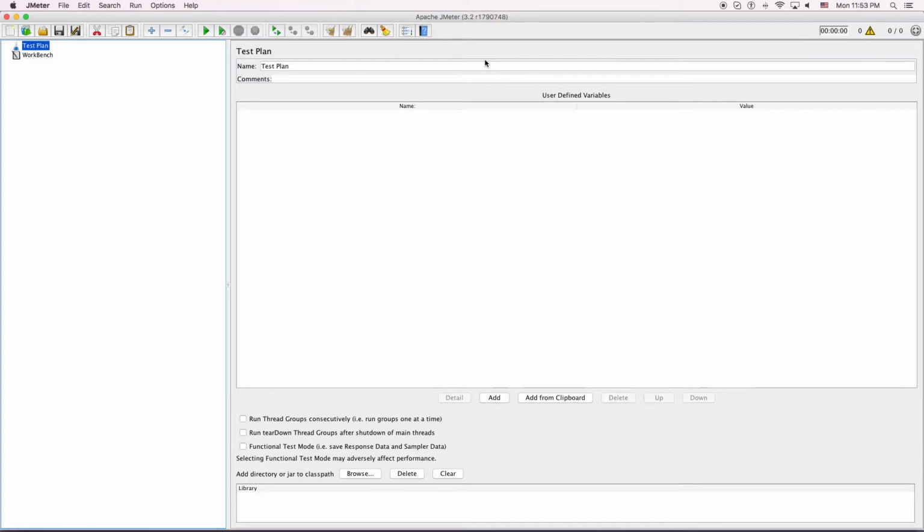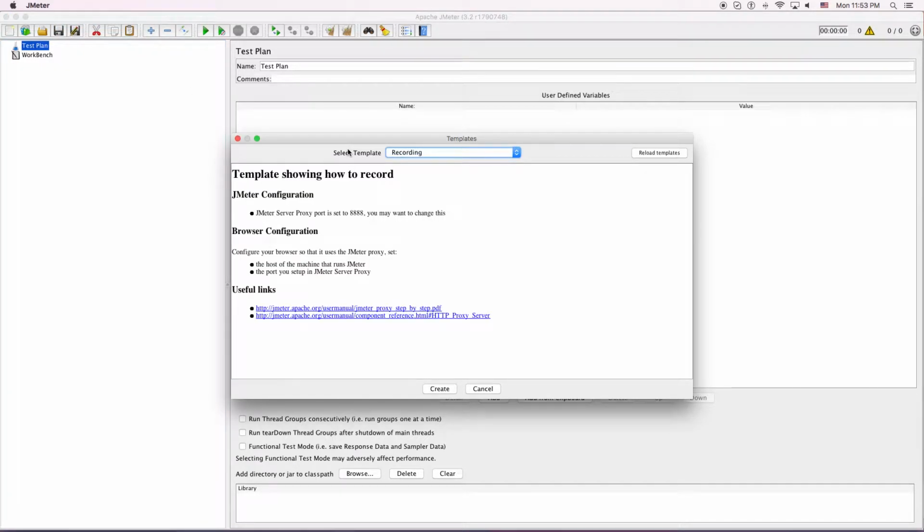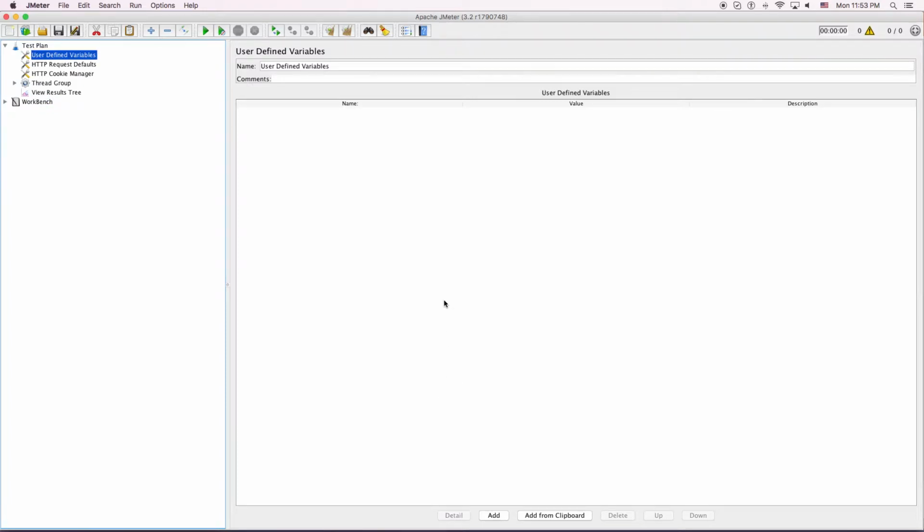It's pretty simple. You just go to the File menu, click on Templates, and the very first template that comes up is the recording template. Here you have some PDFs to support some information about the proxy recording that we are using with JMeter. You just need to click on Create and you will have it. You are going to have a proxy recording that we are going to use in JMeter.